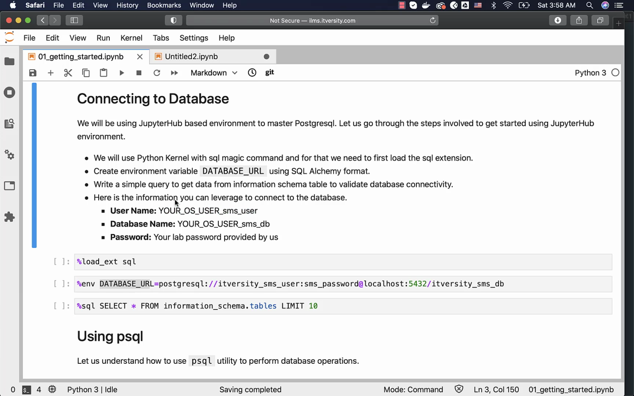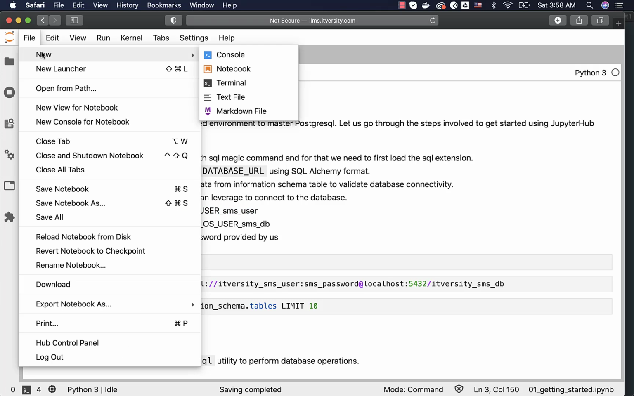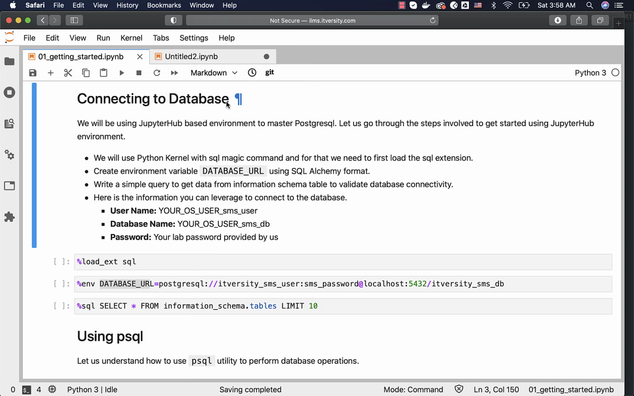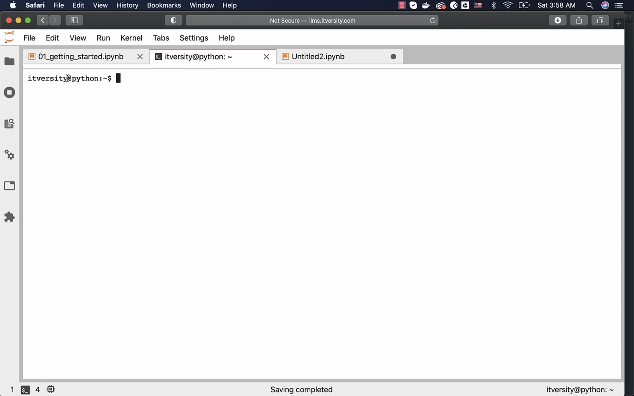To get your OS username, you just have to go to File, New, and then Terminal. You should be able to see the OS username here. So this is the OS username, and you can prefix this before the designated database username, etc., and take it further. When it comes to the password, the same password which will be given to you to access our material can be leveraged to connect to the databases.